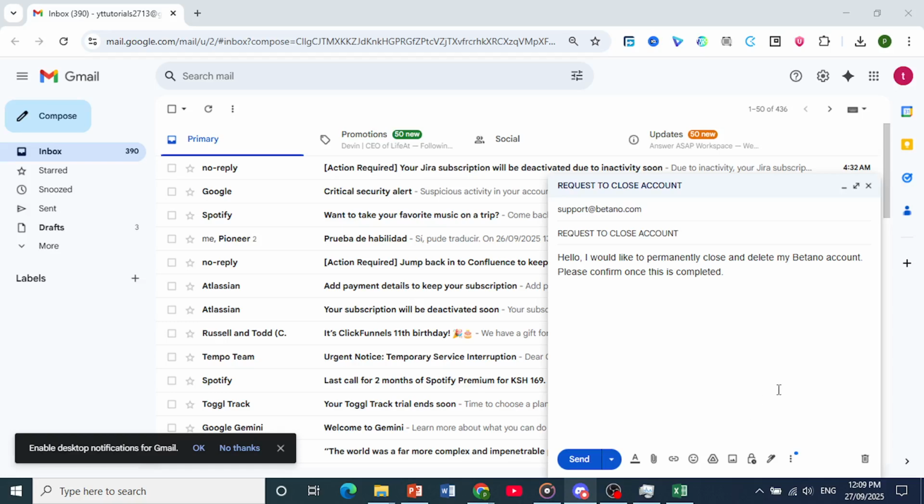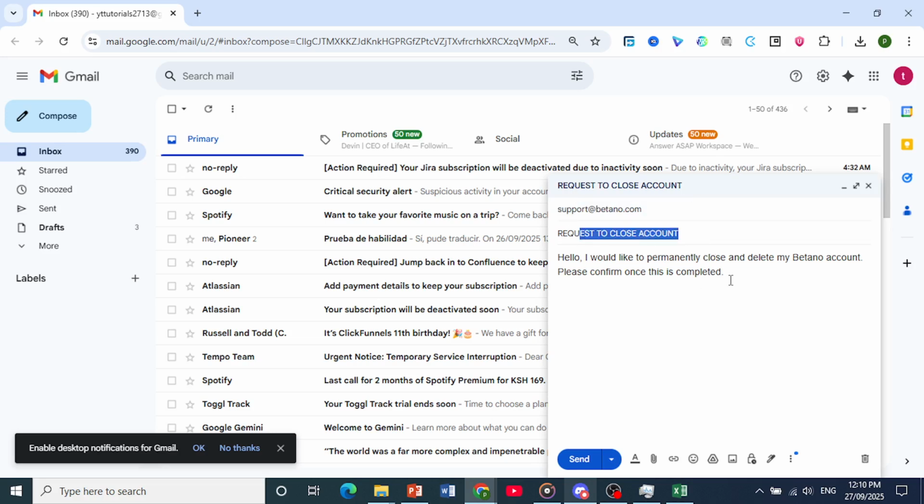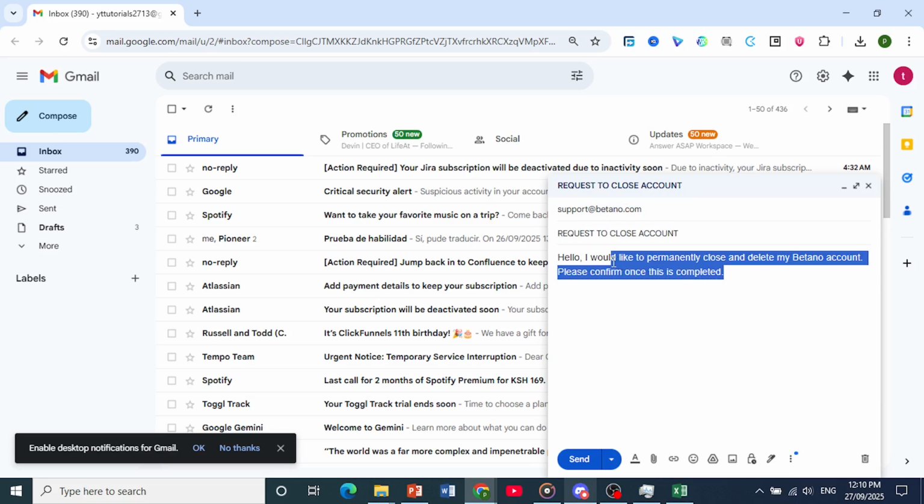Now, the only way to do this is actually write to their support team, right here, support@betano.com. And you need to request basically a message like this, an email. They're permanently requesting account deletion, okay, not just temporary suspension, permanent closure of your account.